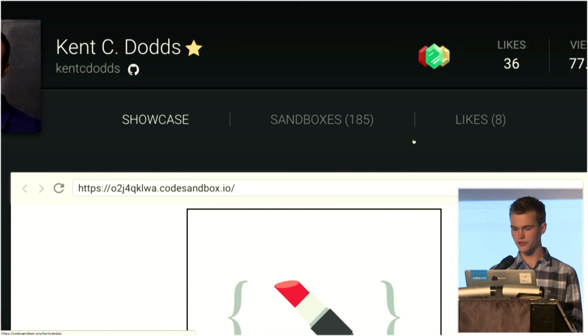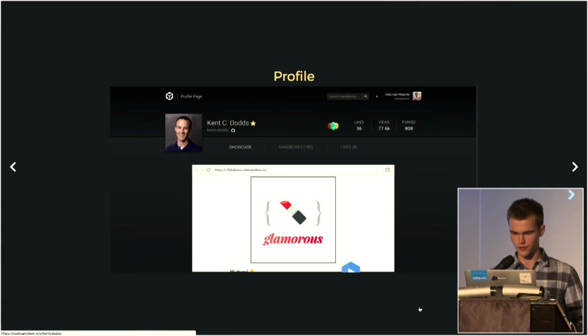You also have profiles. Kent is a big user of CodeSandbox, I think the biggest. He has 185 sandboxes, that's impressive. Oh, and I have a zoom function. Oh, and I can zoom, okay.